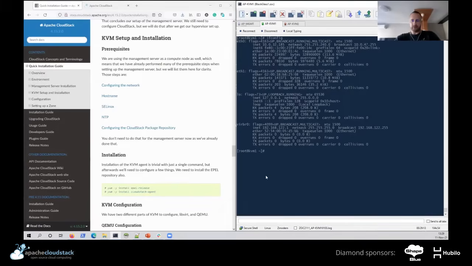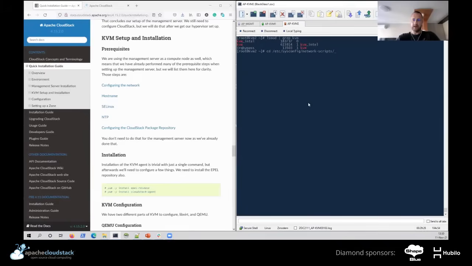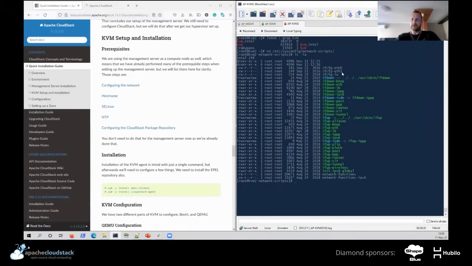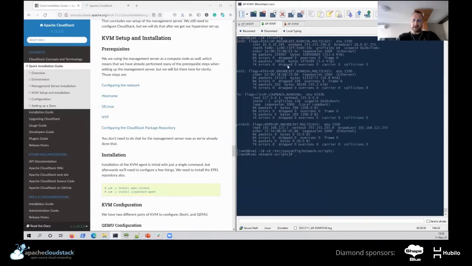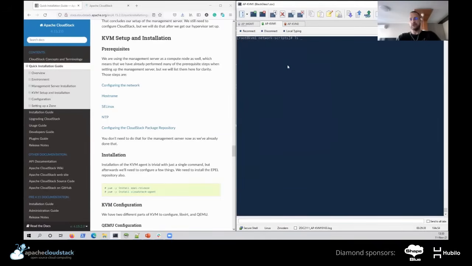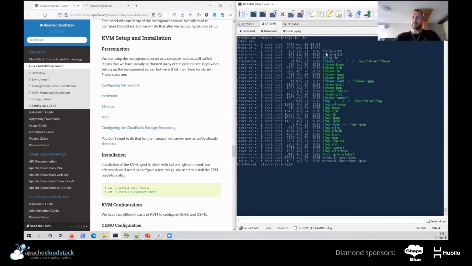For that purpose, we would want to edit the network configuration files, which on CentOS are located in this specific folder, /etc/sysconfig/network-scripts. I'm going to go into that folder and quickly list the files. So you can see we have these two network configuration files for our interfaces. I actually need to edit these two to make them members of the bridge. And we also need to create bridge interface configuration files.